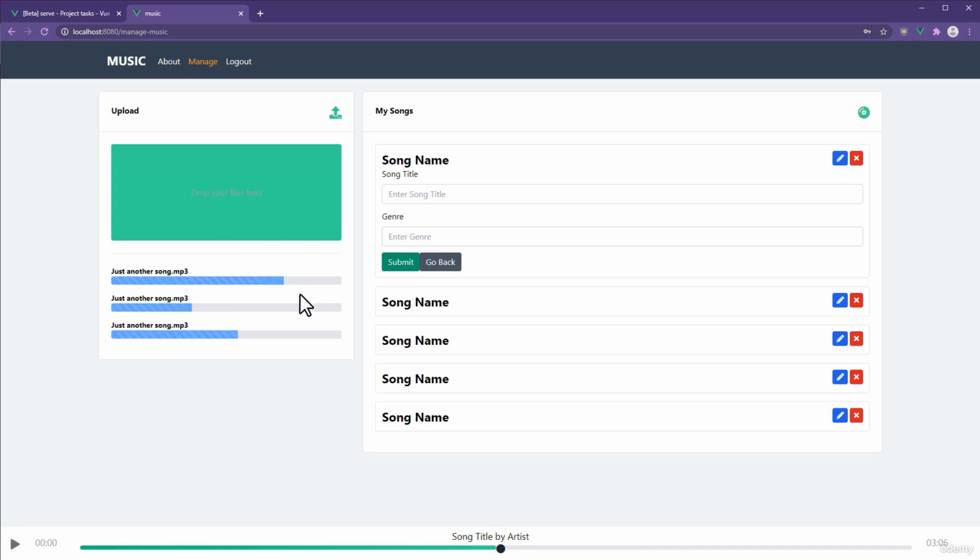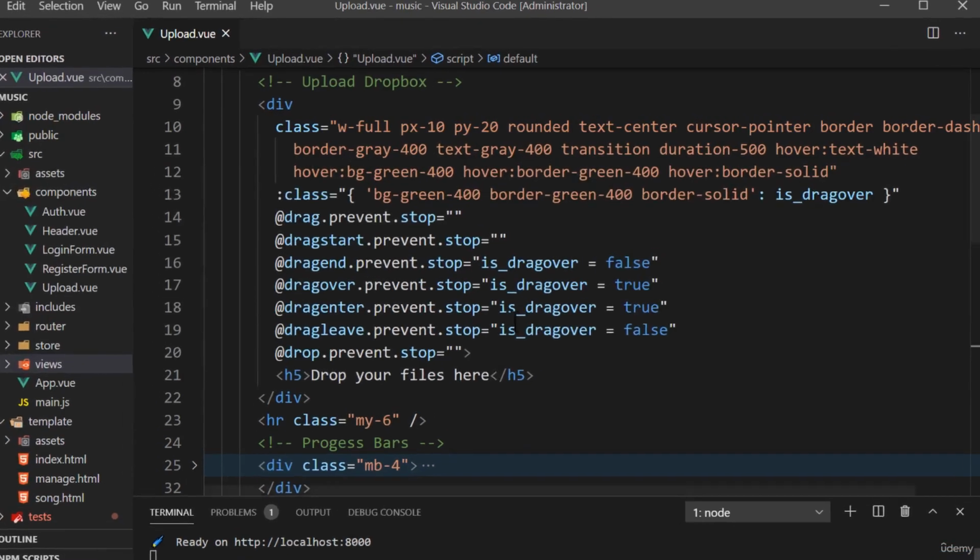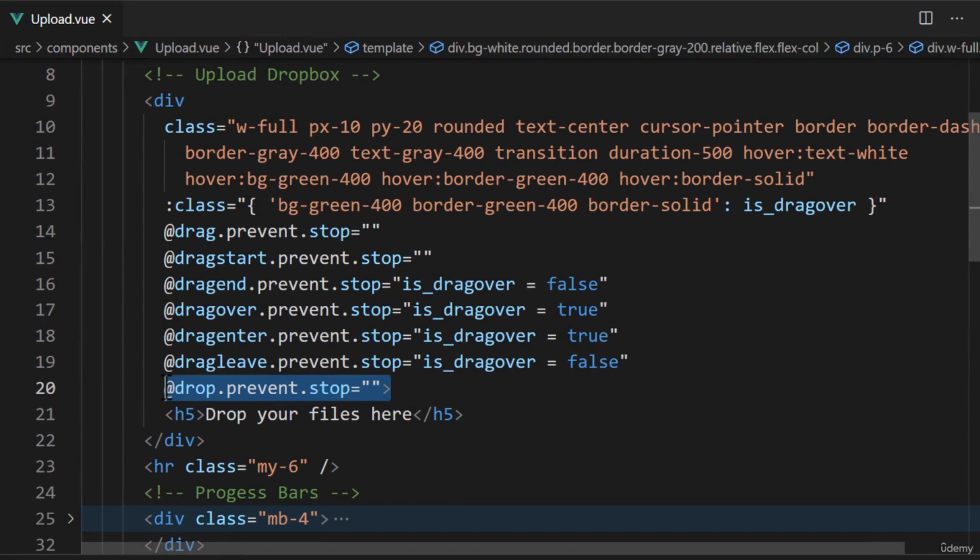This is because the browser will emit the drop event if we were to drop something on the element. In this case, it would be the file. We'll want to remove the class when the file is dropped on the Dropbox. Also, we want to begin uploading the file. Back in the editor, we're going to update the drop event in the template block to call a method.